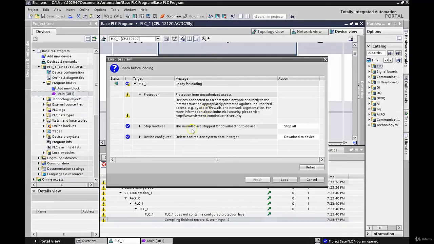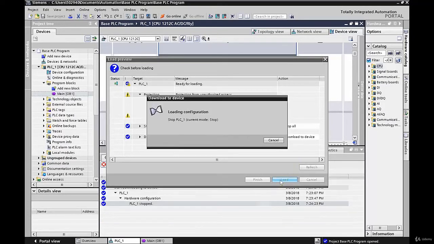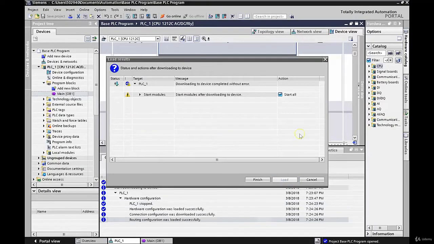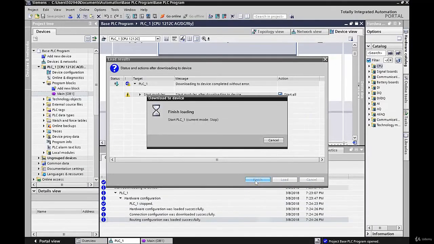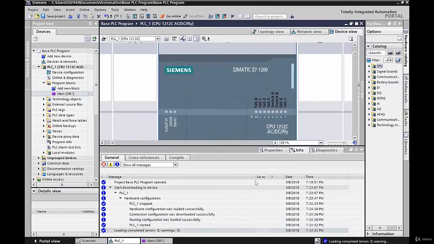I'm going to negate this. Modules are stopped for downloading to device. Looks good. Delete and replace system data in the target. Looks good. So we're going to hit load. Beautiful. We're going to hit finish. Looks good. So at that point, here we can see loading complete, error 0, warning 0.